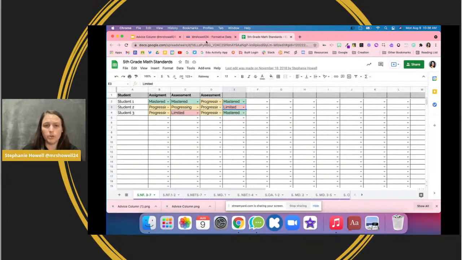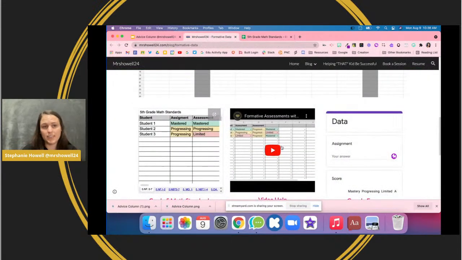This is set up with conditional formatting. And again, there are more resources here, but if you do need additional help, I am more than happy to also co-plan or help you set this up. But you have to let me know.